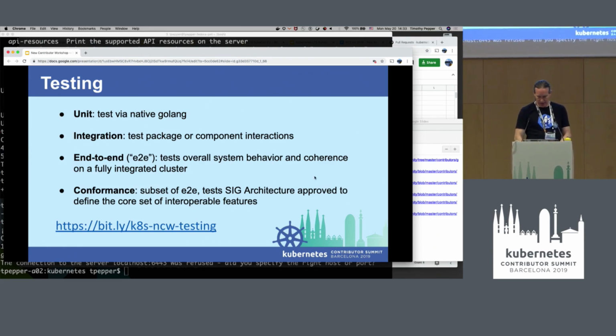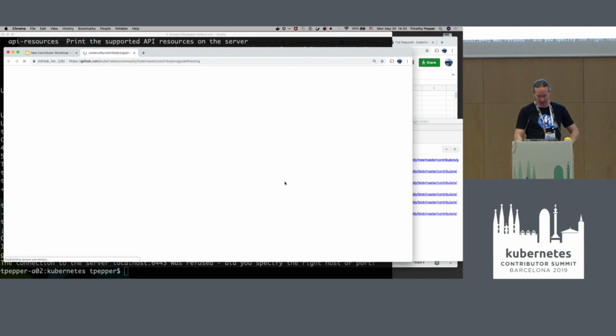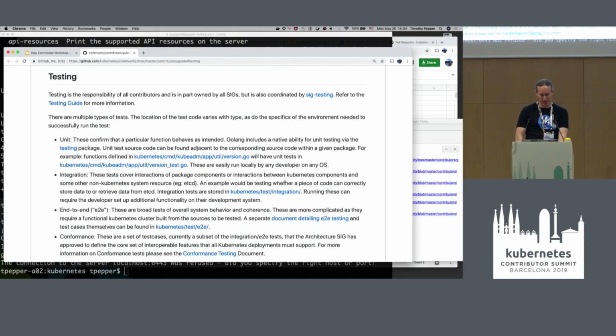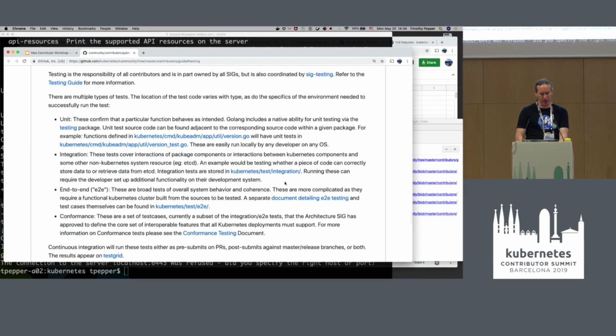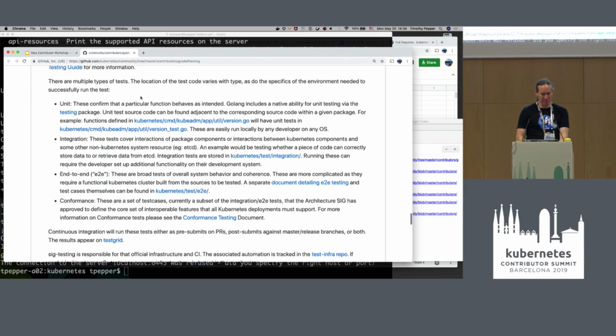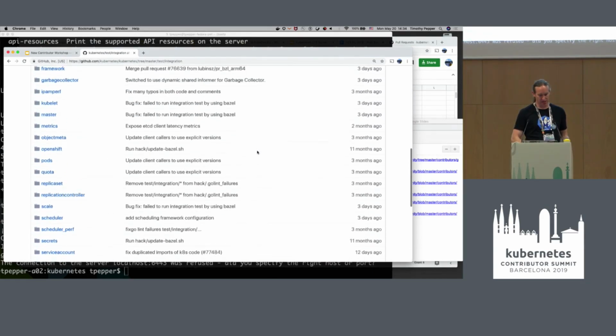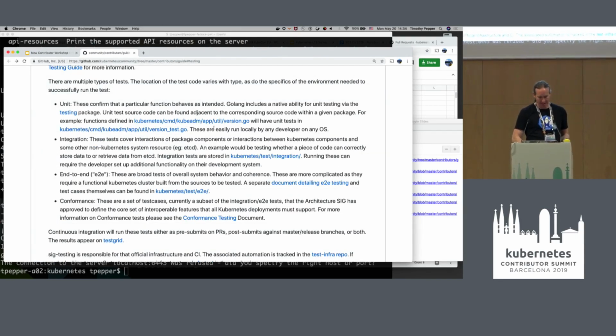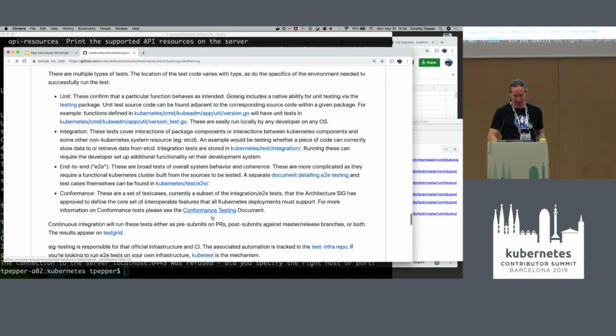There's a link there, and I'll actually pull that up because this goes into a whole lot more detail. And this is just sort of a jumping off point from the contributor guide. There's a brief paragraph on each of the types of tests, but for each of them, there's a link. So Go testing is kind of self-explanatory, I guess, but for integration testing, there's a whole specific document that the community maintains, or in a repo of test code, that talks about this stuff. And the same for end-to-end and conformance testing.